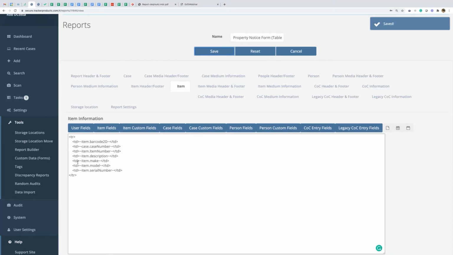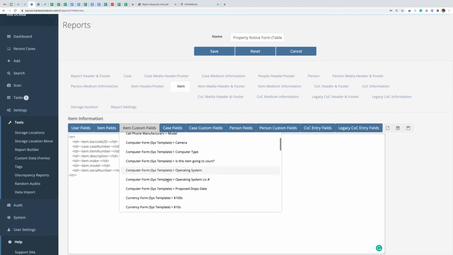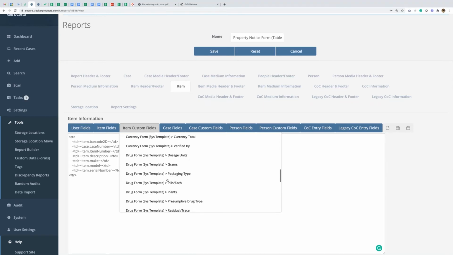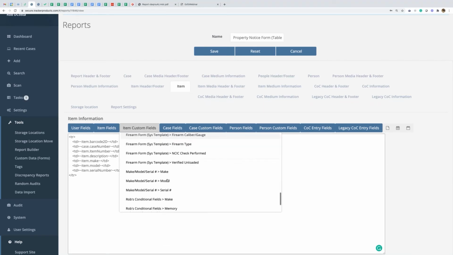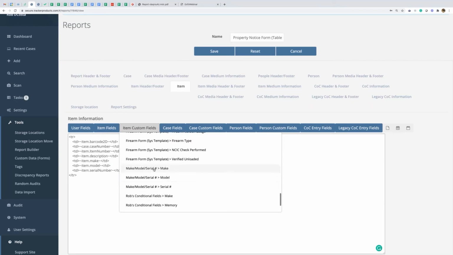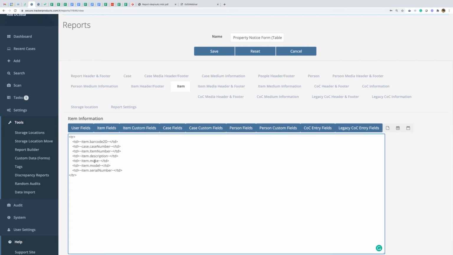Now, some of you, to insert the make, model, serial number, may have a custom field that's been created for you. So if you click on item custom fields, you may have to scroll down to see it. I do have one here. So I have a custom field for make, model, serial number. And so we'll see here in a moment if I'm using the custom field or not. And so let's save that, and let's go back into our case now.